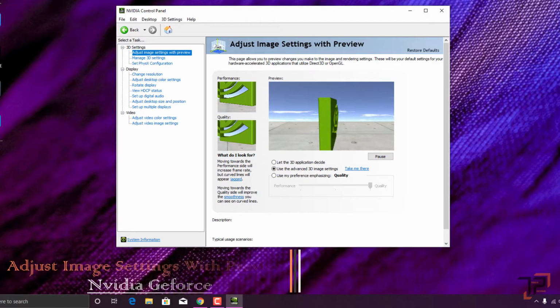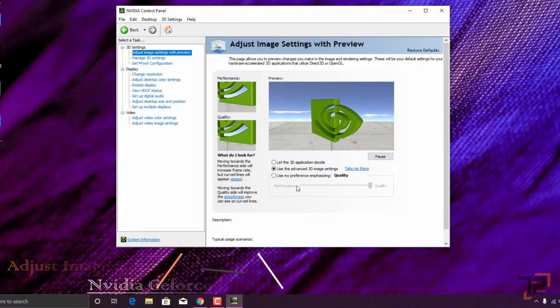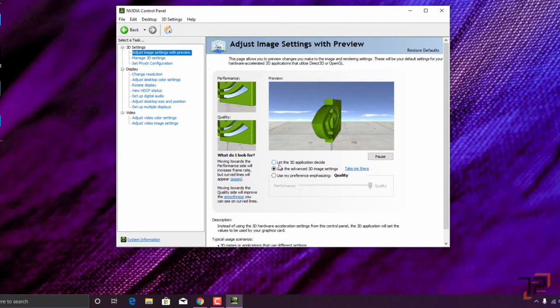Now in there is a sub point that is adjust image settings and preview. So there are 3 options here. The first is let the 3D application decide. I will recommend you not to use the first option, as it will just keep everything low. It doesn't really fetch all the resources it's supposed to. I personally use the advanced 3D image settings because it sets everything to its full potential without making me manually adjust them.